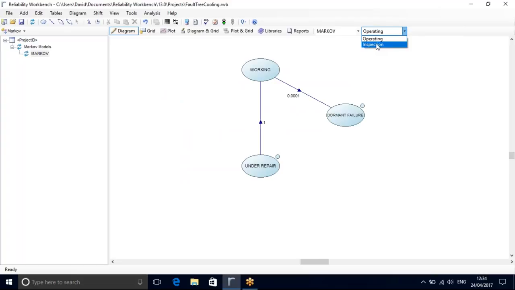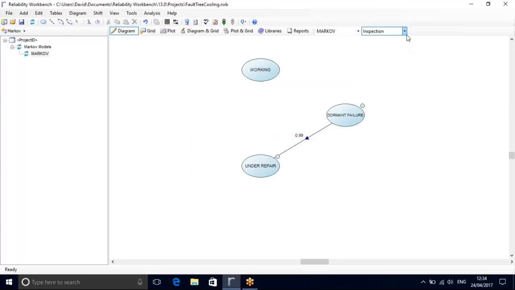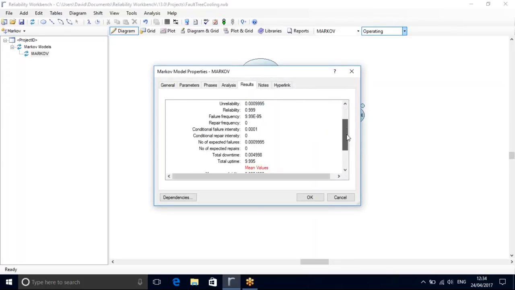So now I'm in the operating phase, and I've got these transitions that I've created. If I move to the inspection phase, I can create another transition between those two states. And now, if I open that transition, I'm not dealing with a rate. I'm now dealing with just a straightforward probability. I might say that probability is 99%. So the probability of me detecting a failure is 0.99. So that means the 1% chance I might not detect that problem. So it's an imperfect test. So I click OK, and that transition is there. I can move between the phases just to see what transitions are present. Now I can run an analysis of that Markov model, and I can get the results of that analysis.